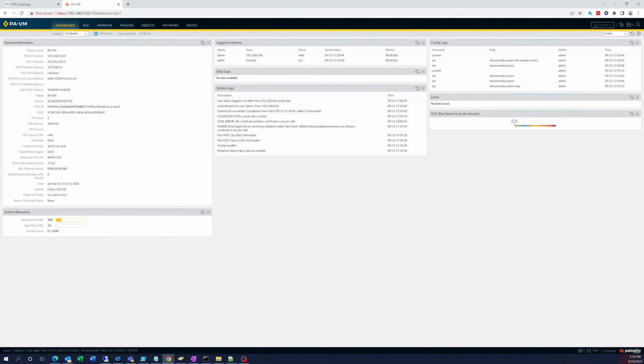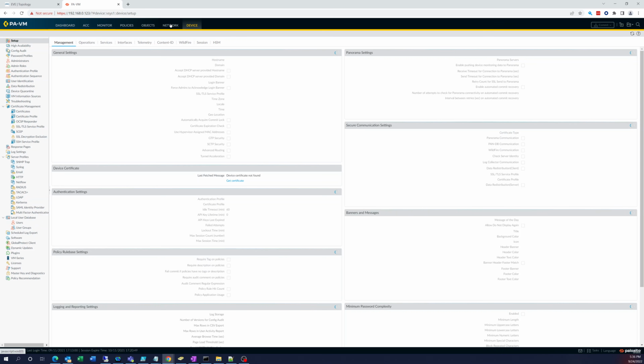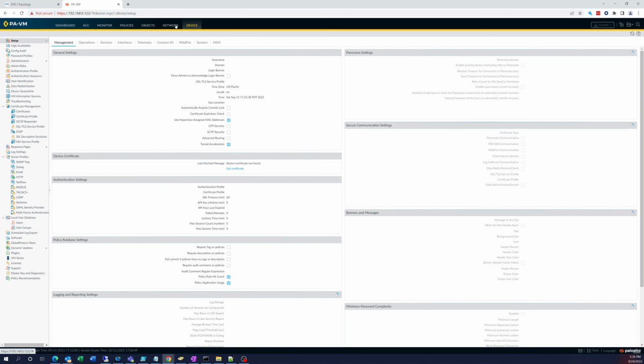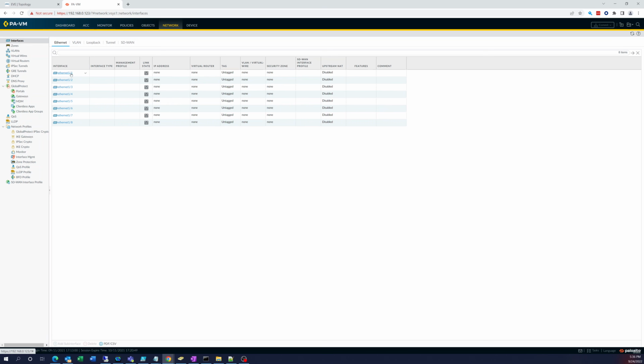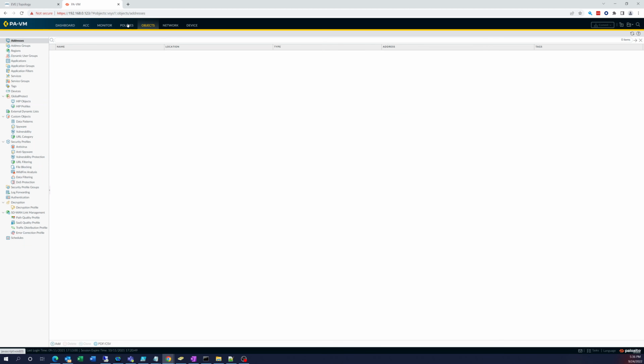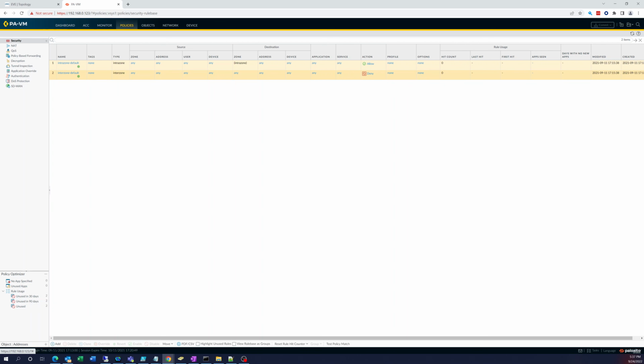Do a remind me later on that. We are now connected to the device. So our next steps, we're going to go through the configuration of the network, the device, and configure some interfaces. Right now, nothing is configured. You can see all these interfaces. We've got nothing configured. We'll create some objects and we'll create some policies. And those will be in future videos. So thank you very much for watching.